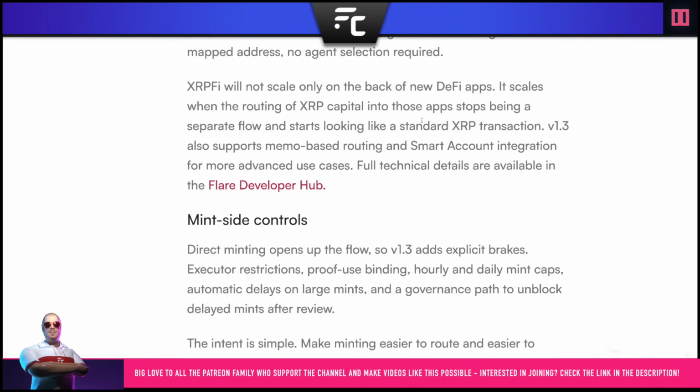XRPFi will not scale only on the back of new DeFi apps. It scales when routing of XRP capital into those apps stops being a separate flow and starts looking like standard XRPL transactions. Version 1.3 also supports memo-based routing and smart account integration for more advanced use cases. And of course, you can find all the technical details in the Flare Developer Hub.